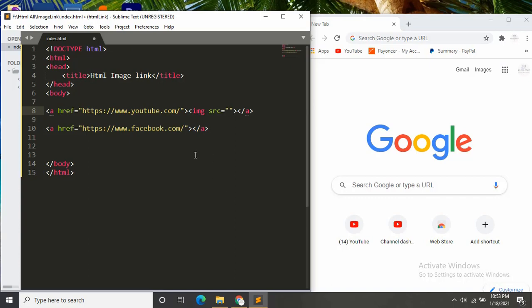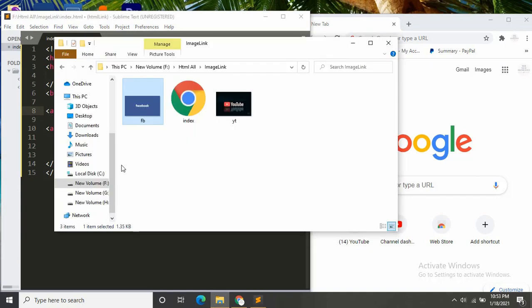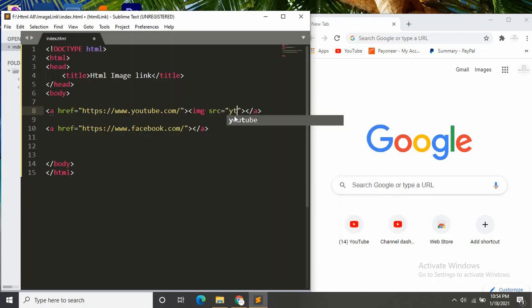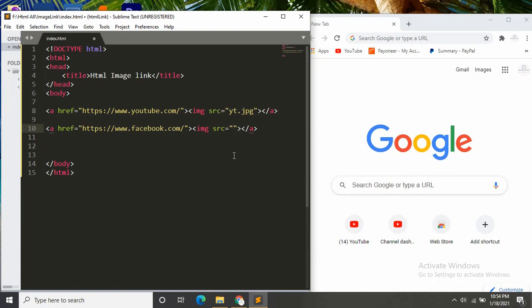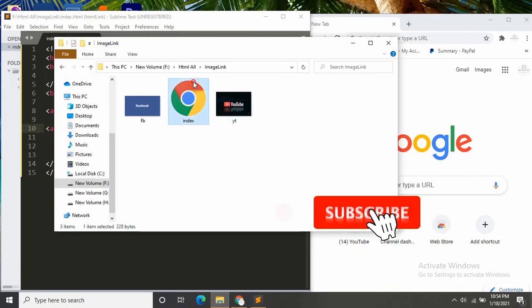Make sure that your image is in the same folder, and the image I'm going to give is yt, whose extension is jpg. So it will be yt.jpg, and for Facebook the same way, img, the source will be fb.png. Let's save it.